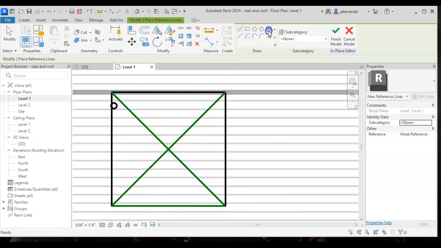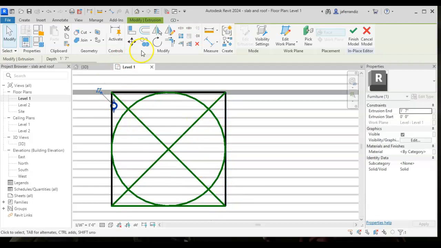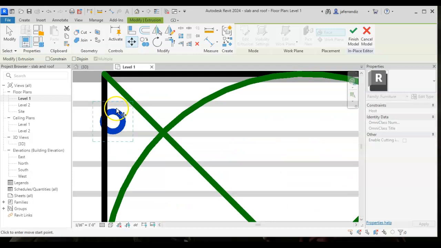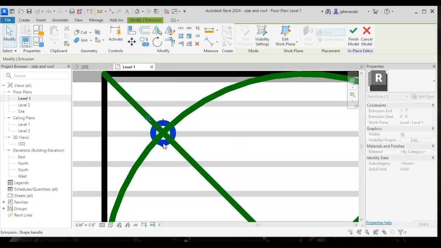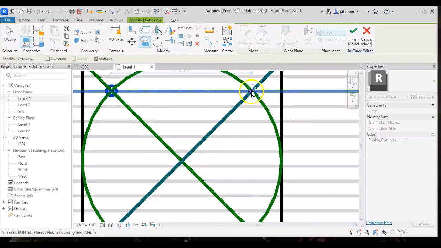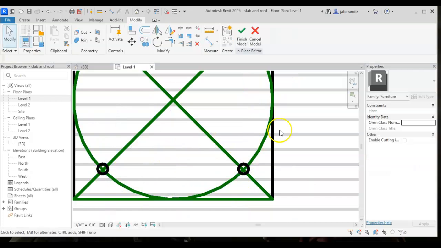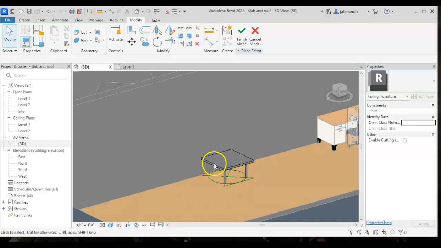And I'm gonna do another one that is gonna be a circle. So I'm gonna come over here. And in these points is where I'm gonna move my legs in order to have my four legs in the right position. So I'm gonna come over here. Copy. I'm gonna copy my legs. I have four legs. In this moment, if I go to the 3D, see that I have my table with my four legs. And now that I've finished my model, I can go and say finish.